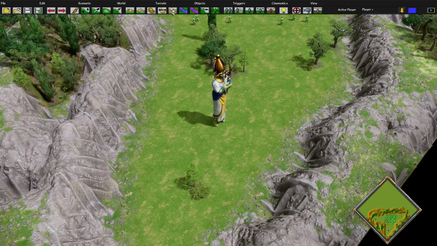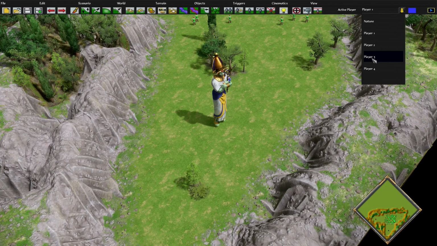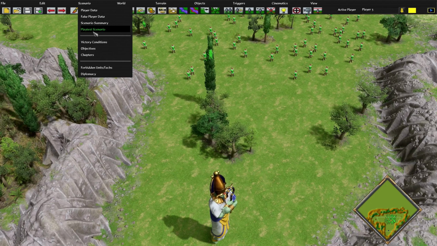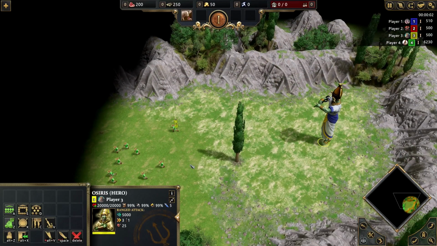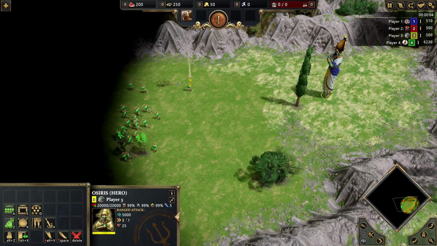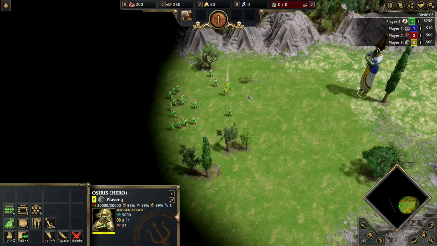So let's go do that. Let's try as player 3. And hopefully we will have another set of kills and another set of gold for us. If we can get them. They really don't like hanging around us. Can't blame them though.